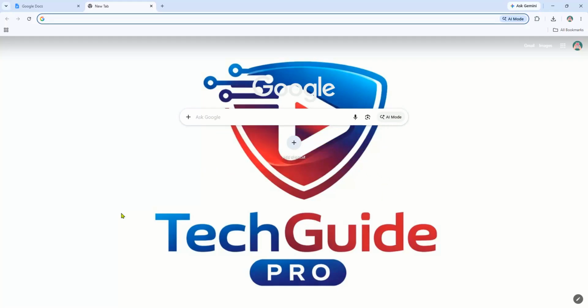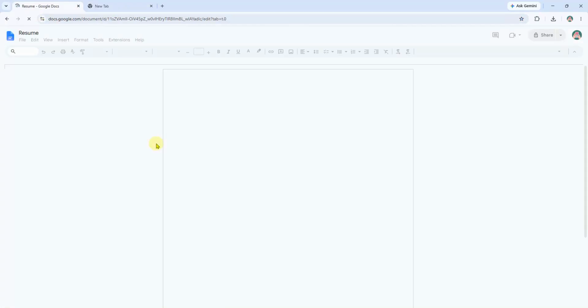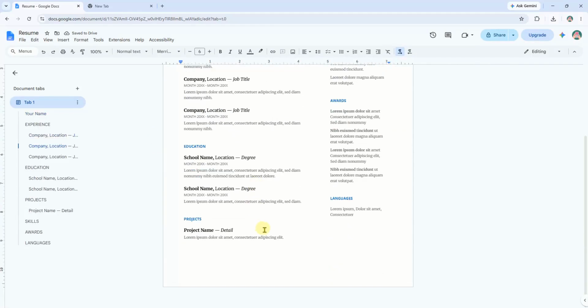First, open Google Docs on your computer and go to the document where you want to add a new page. Once you have your document open, scroll to the point where you want to insert the new page. This could be at the end of your document or somewhere in the middle.